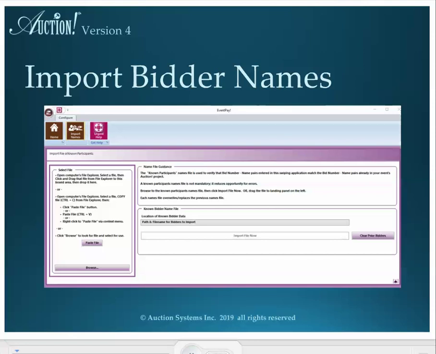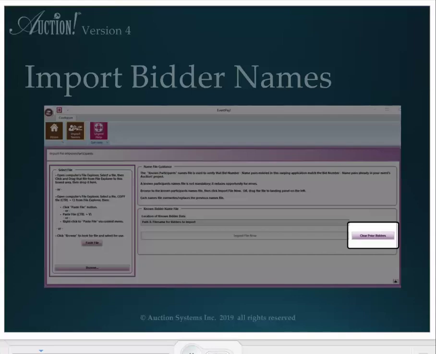When you click Yes in the last screen, you will see this Import Bidder Name screen. If you have used this same computer last year to capture credit cards, or if you've been practicing on this computer with a fake or incomplete list of names, to be on the safe side, before importing the file with your new correct list of bidder names, click the Clear Prior Bidder Numbers button. Pressing this button will erase the old list of names before importing the new ones.